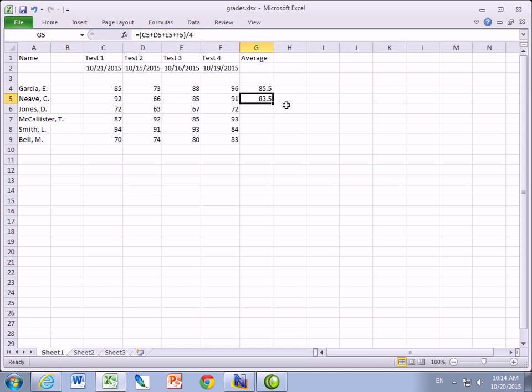If I move my cursor, which when it's on a cell is a fat plus sign, to the bottom right corner, and see I'm in the bottom right corner, the cursor changes. This is called the fill handle, and it's a very useful thing. If I click on the fill handle and drag one row down, it's going to take that formula, in this case C5 plus D5 plus E5 and F5 divided by 4, and do it one row down. So it would be C6.